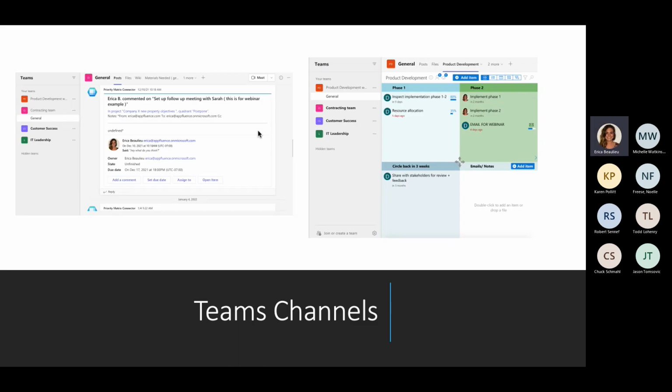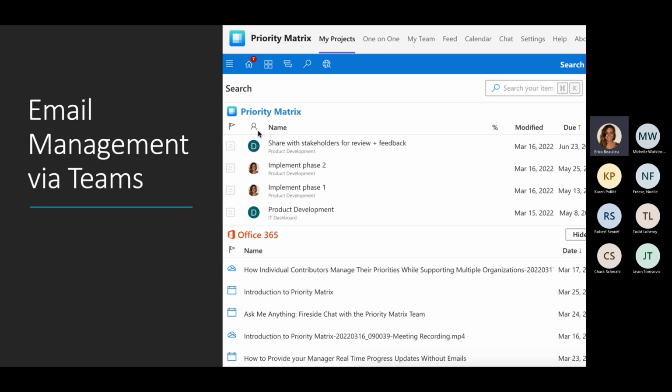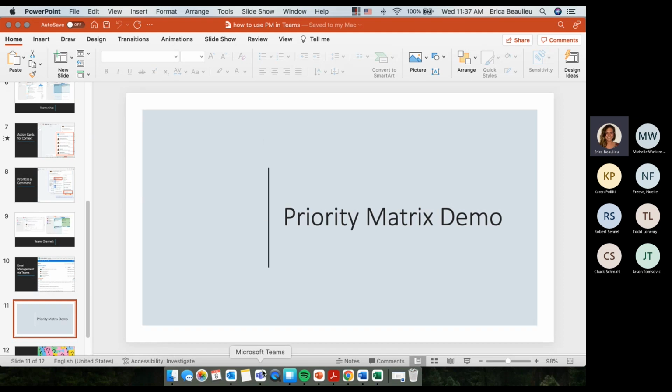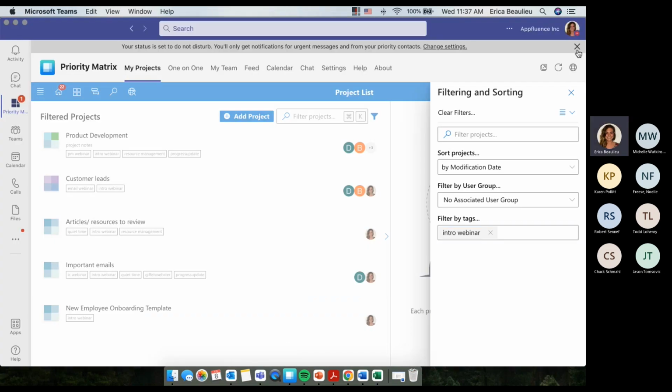Here's that picture of what it looks like through the Teams channel. And then we're also going to be looking at how you can manage emails through Teams and through Outlook 365. So that's just a very, very quick intro, but we are going to be looking at all of that live right now.